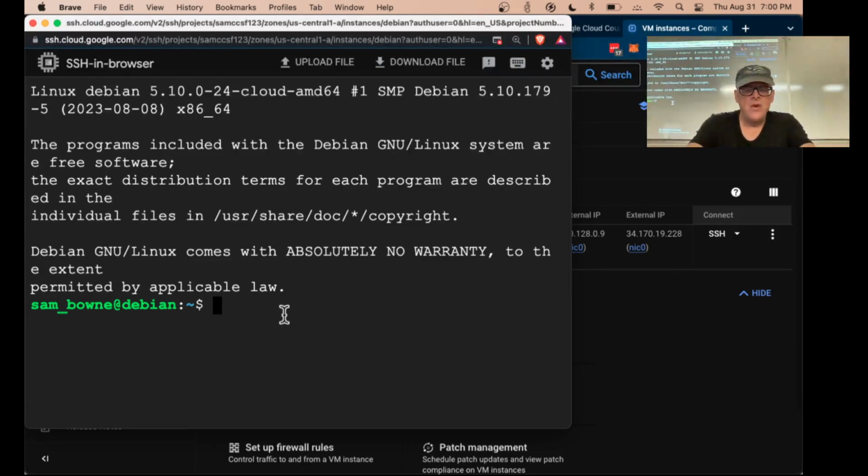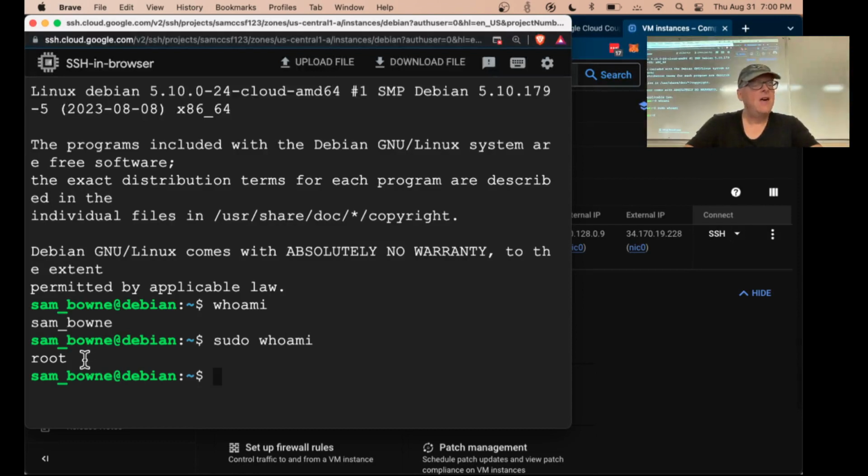So now I can do like, who am I? And I'm Sam Bound, that's my name on this Debian machine. And what would take sudo to do? Well, I could do sudo who am I? There, sudo who am I? And now I'm root. So you have sudo privileges on your machine, and you can do anything you want. You can install software. You have a command line right there. It's wonderful. That's why I highly recommend this for students.